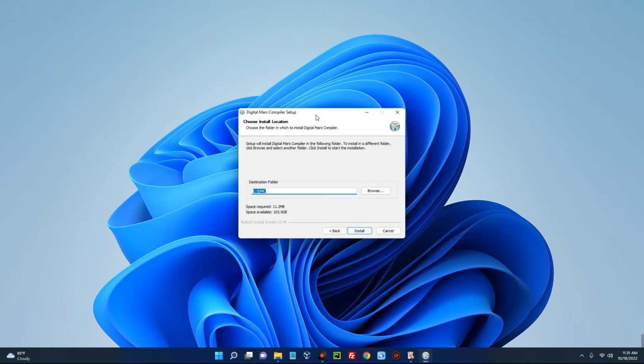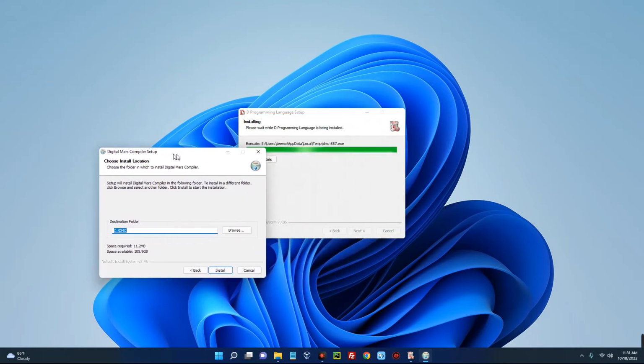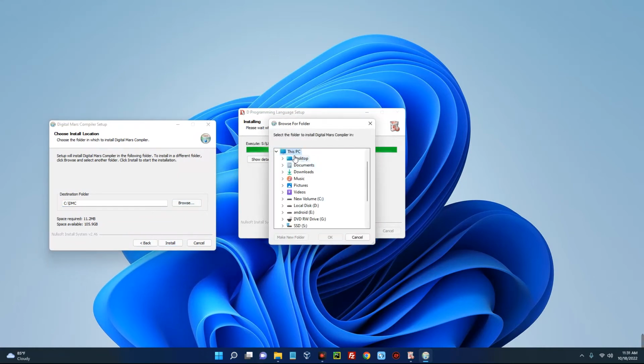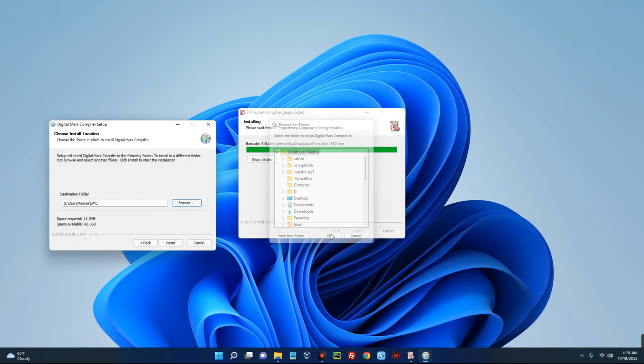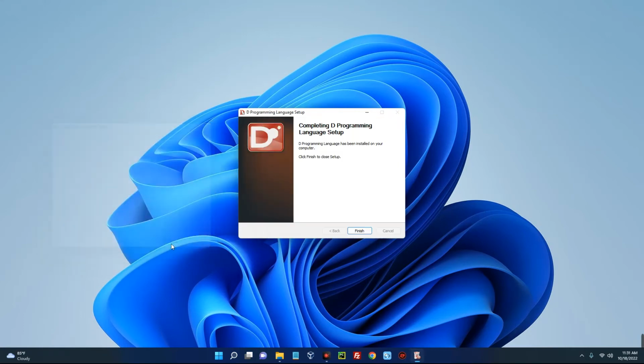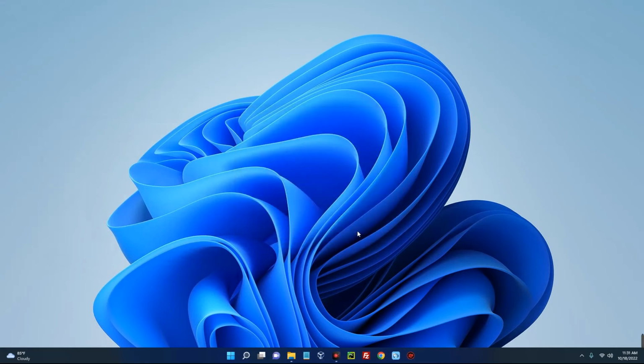Next. Now this is the compiler setup, so you just have to select a location to install the compiler as well, and then install. Finish this and then finish.